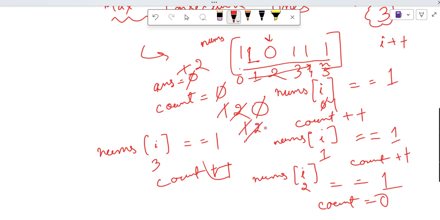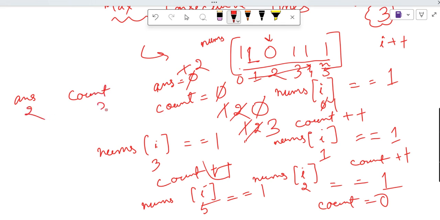So 1, 2, and then 3. 2 plus 1, 3, right? So till nums, we iterate till 5. So till here, our ones become 3. Now we will check the answer with the count, right? So answer was 2 and count was 3.